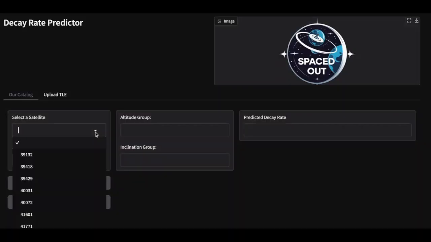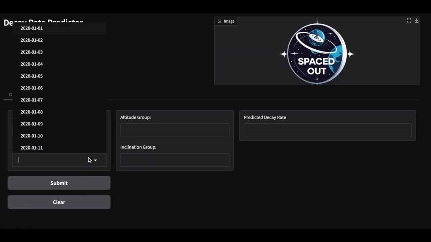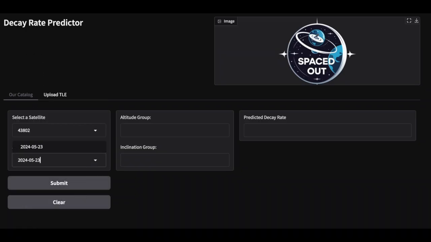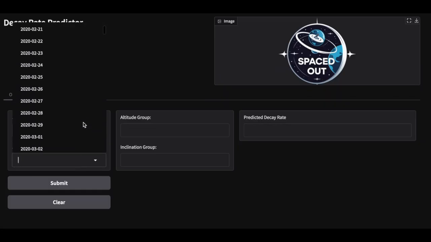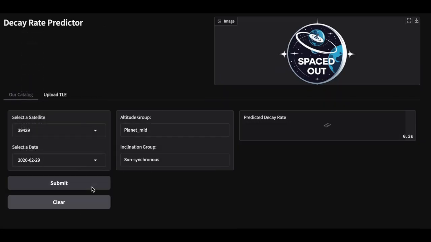Here you can see a demo of the prototype early warning system we developed using Gradio and Python that allows a user to see the altitude and inclination group associated with a specified TLE and obtain the predicted decay rate and associated risk of decay on any given day. The user has the ability to choose from the data in our catalog, which we use to train and test our model, or to upload a single TLE of their choosing.